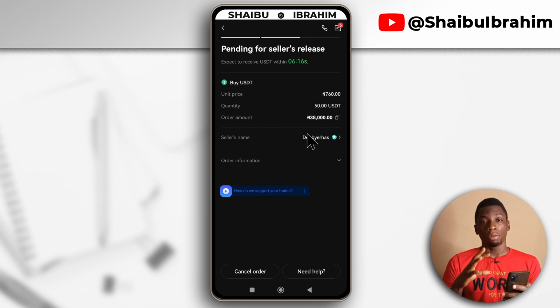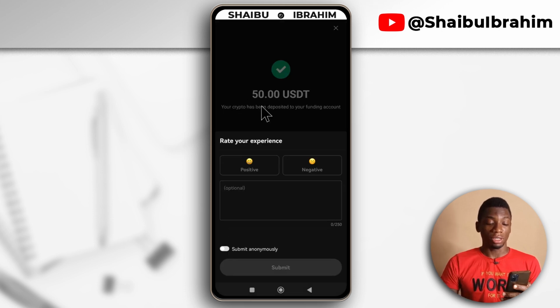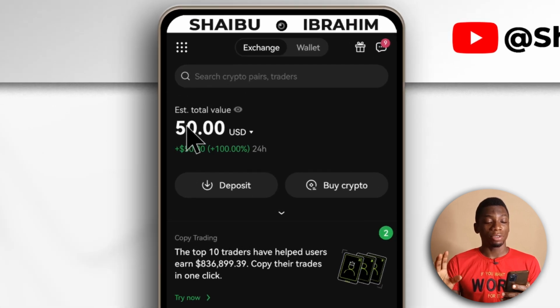Now OKX is going to notify the person that I've sent the money. They should go and check their account, and after they have checked their account and confirmed that I've sent the money, they're going to release the crypto for me. Okay, you can see 50 USDT has been released to my account. If I go back now, as you can see, I now have 50 USDT. Now that is just the first part. Now we have to sell this 50 USDT to get Payoneer funds, and that will be the second part.